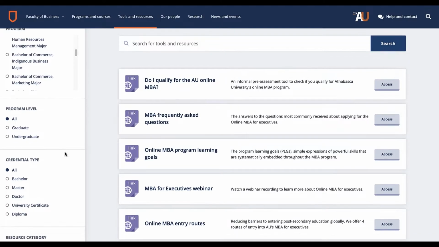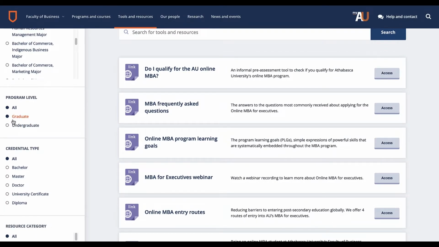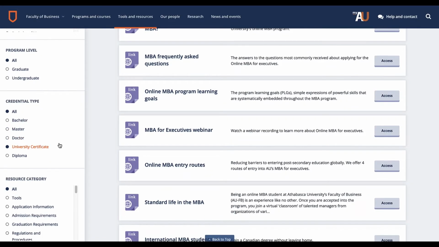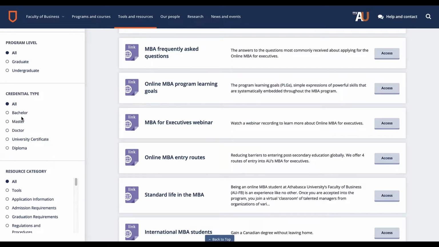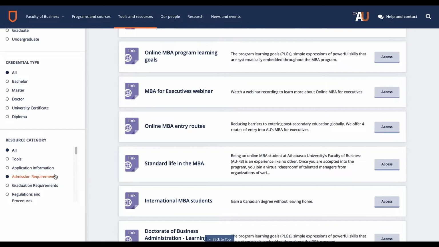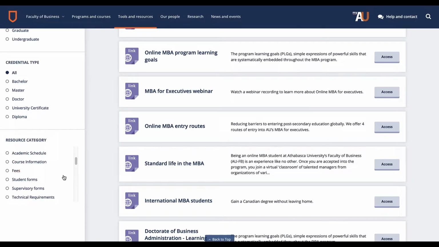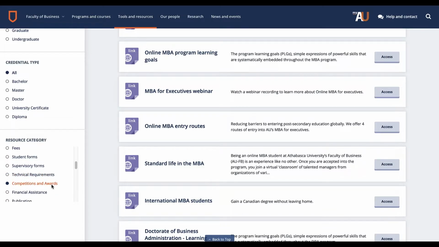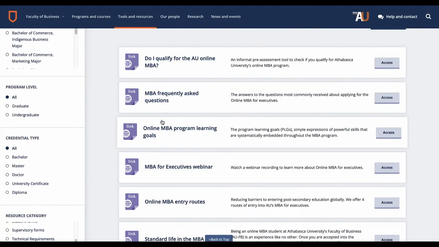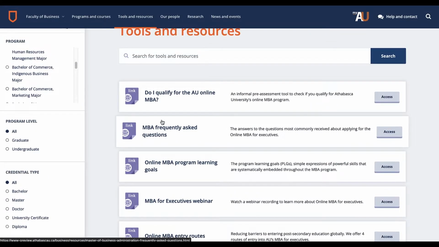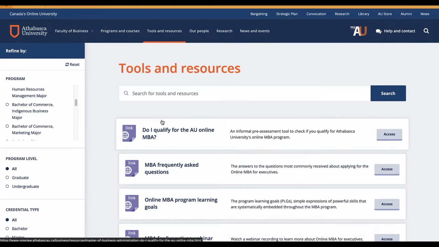If you're looking for resources only applicable to graduate programs, perhaps a specific credential such as a university certificate or a bachelor degree, or resource category. Perhaps you're only looking for something related to fees, technical requirements, financial assistance, etc. So that is the Tools and Resources page on each faculty site.